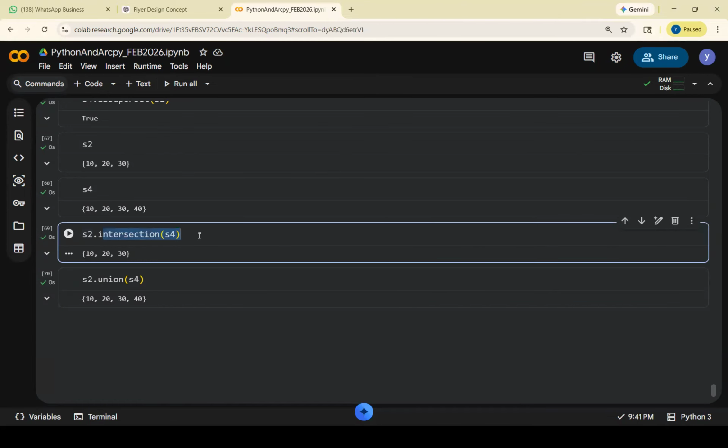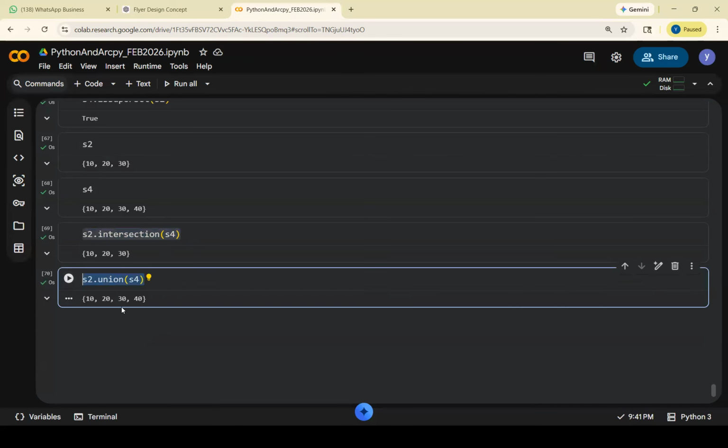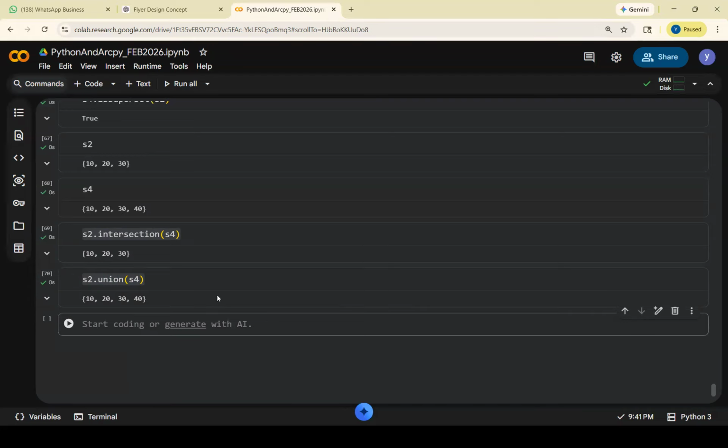So intersection means common elements, and union means all the elements of both the sets. But we should not write the duplicate entries. Even though an element is available in both the sets, we will write it only one time. So this is the intersection. Correct? Understood everyone? Understood or not? Yes. Okay.